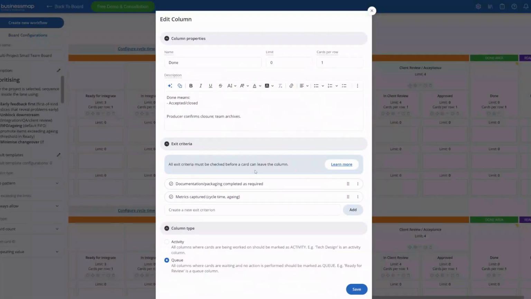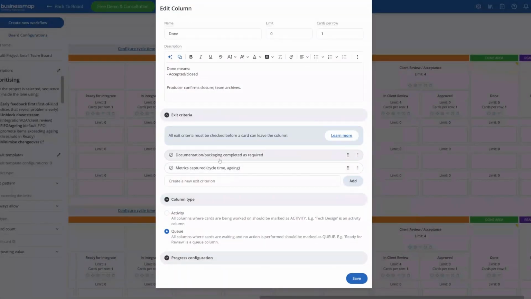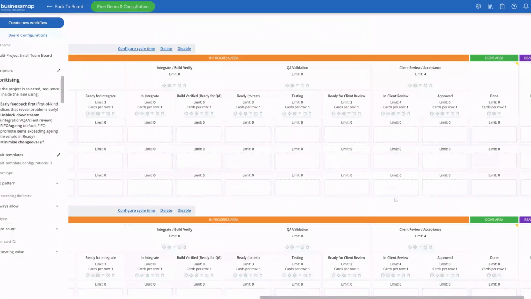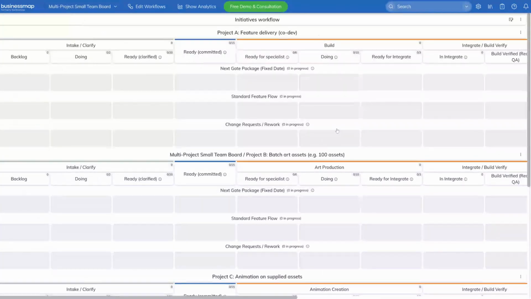I've put some stuff in done. Make sure the documentation and packaging is completed. The metrics maybe have been captured. Basically, you can do what you like with that. And in my case, I can add a card and it will not allow you to pull across until you've met those criteria.